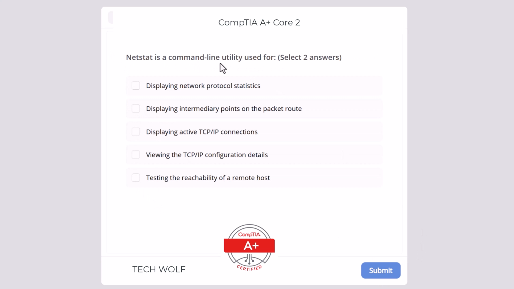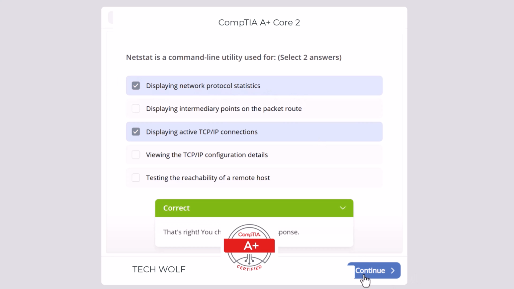Next question, netstat is the command line utility used for. So what is the netstat command used for? Select two answers. Displaying network protocol statistics, displaying intermediary points on the packet route, displaying active TCP/IP connections, viewing the TCP/IP configuration details, or testing the reachability of a remote host. So not testing reachability, we already know that this is for the ping command, which we just previewed, as ping only tests the connectivity between devices. So here the correct answers are displaying active TCP/IP connections and displaying network protocol statistics. These are the correct answers, and click OK and click continue.